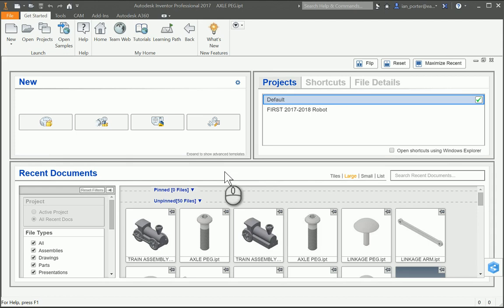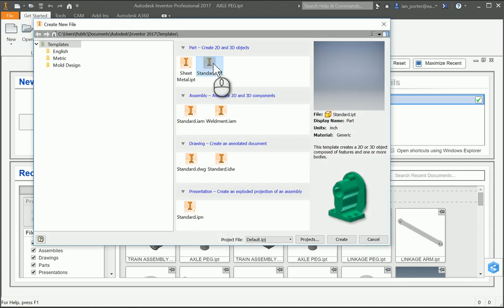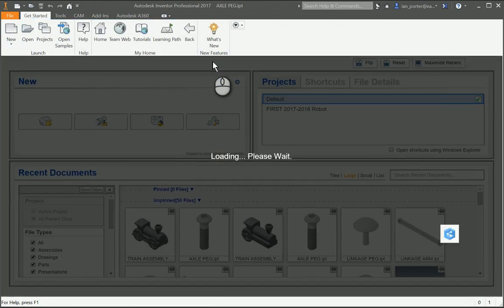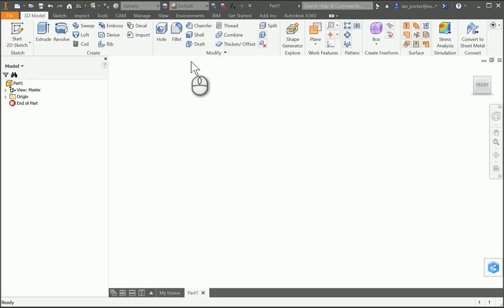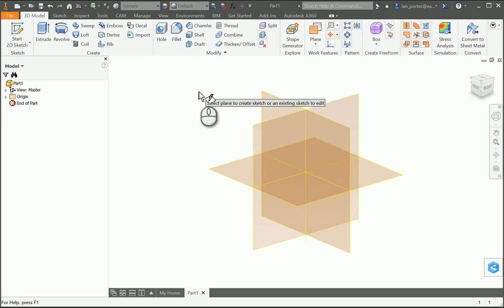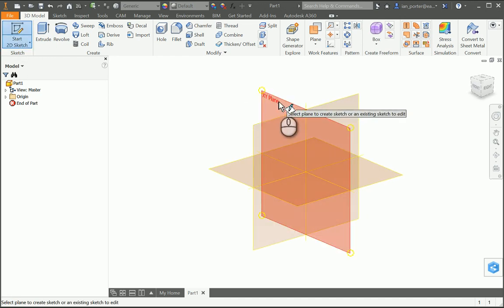This is the instructional video for part number two, stack. I'm going to begin by creating a new file on a standard IPT. I'm going to start a new 2D sketch. I'm going to use the XY plane.